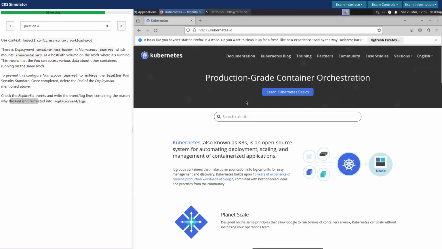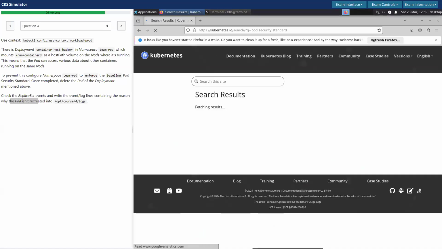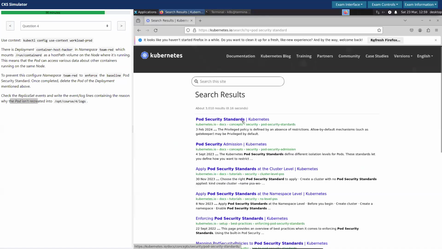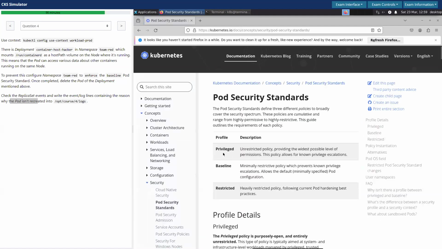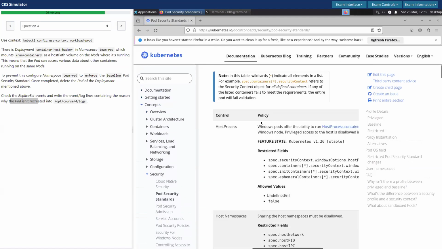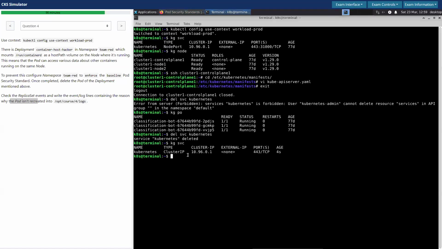You can read about pod security standard on the documentation if it is new to you. Basically, you need to set a label at the namespace to implement the pod security, and you can tell what type of security you want to implement: privileged, baseline, restricted. The question says baseline, so that is what we will do. But that's where you can read more about it. So I'll go back to the question.